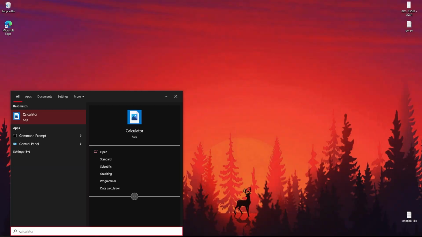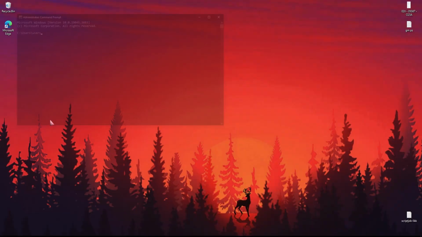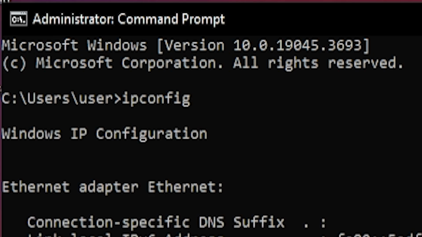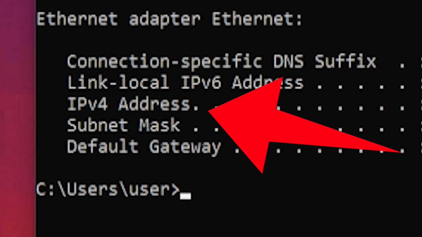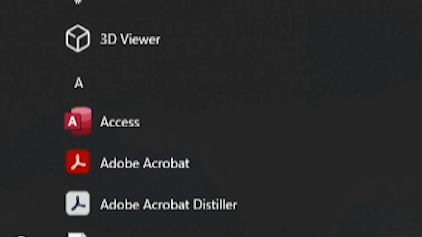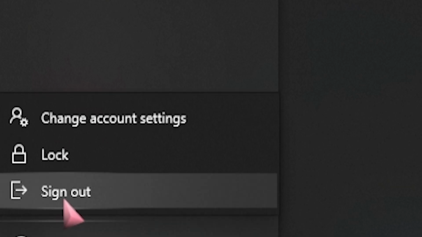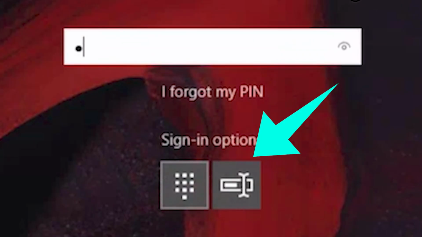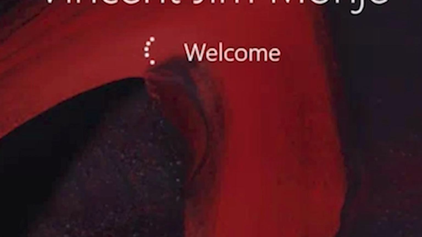Now, open Command Prompt by searching for Terminal and type ipconfig. Scroll down until you find IPv4 address, then write it down or take a picture. Before proceeding, sign out of your PC, go to Sign-in Options, and choose the second option. This step ensures that your credentials are set up properly for remote access.